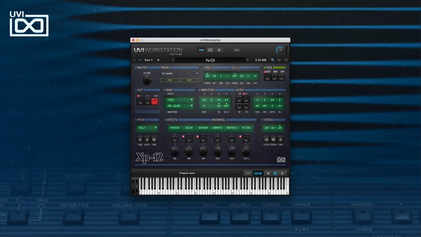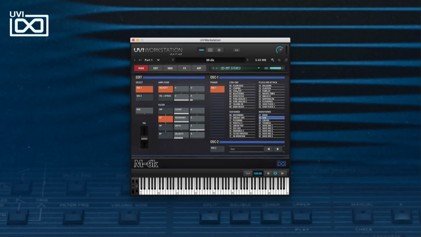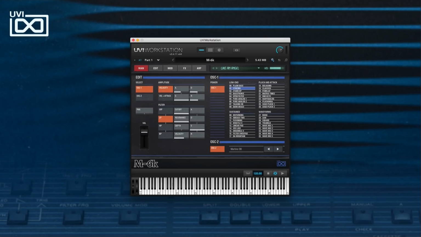All right, speaking of instruments, let's jump into one of the other ones. So I'll take a look at M6K and load that up. Different look, but same workflow. Again, really easy to understand the way these synths go. Now with M6K, let's take a look at some animated sounds and see how crazy this one can get. On M6K, I like to take a look at Angel. It's a really beautiful sound.